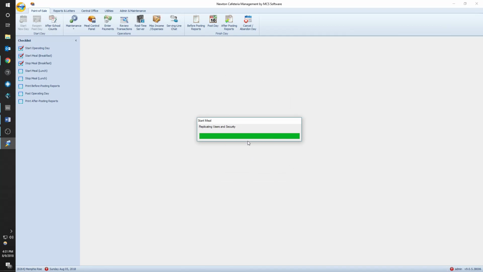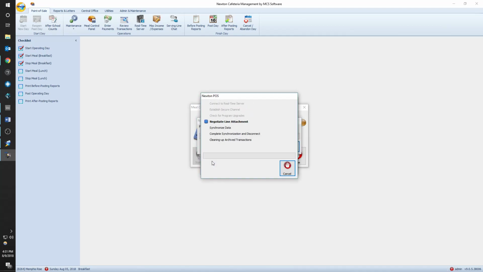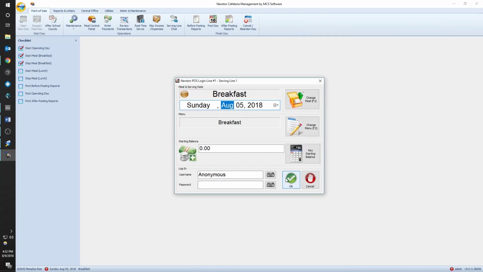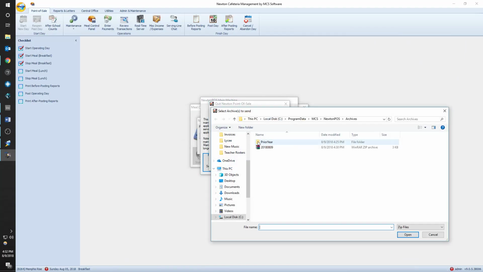This is how you send a batch if the computer turned off, or it just lost connection to the Wi-Fi or something. You'd go into the main machine. Basically, you're just starting the meal over on the serving line. You have to go all the way in and then quit, and then boom, send your archived batch.